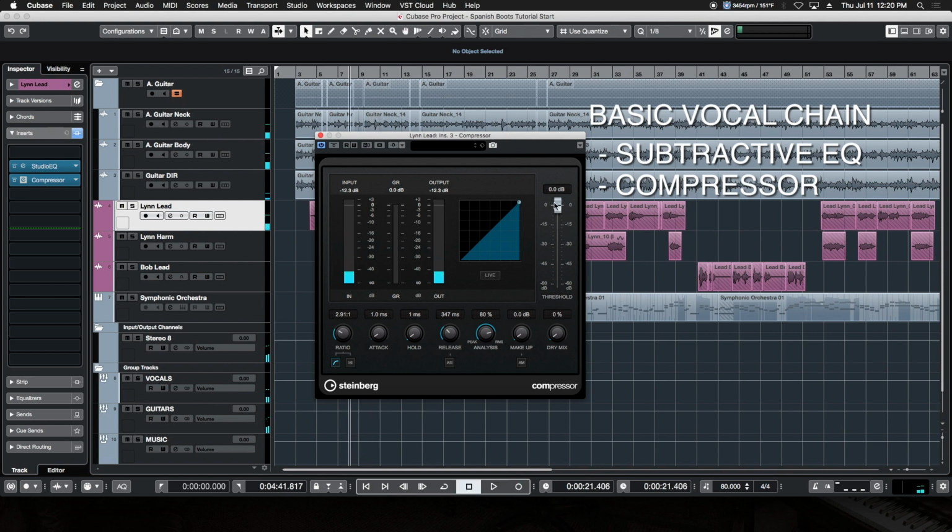Thankfully, this isn't a wildly dynamic performance. We don't need to do much in the way of compression, but we're just going to bring the slider down until she just starts to hit those peaks.